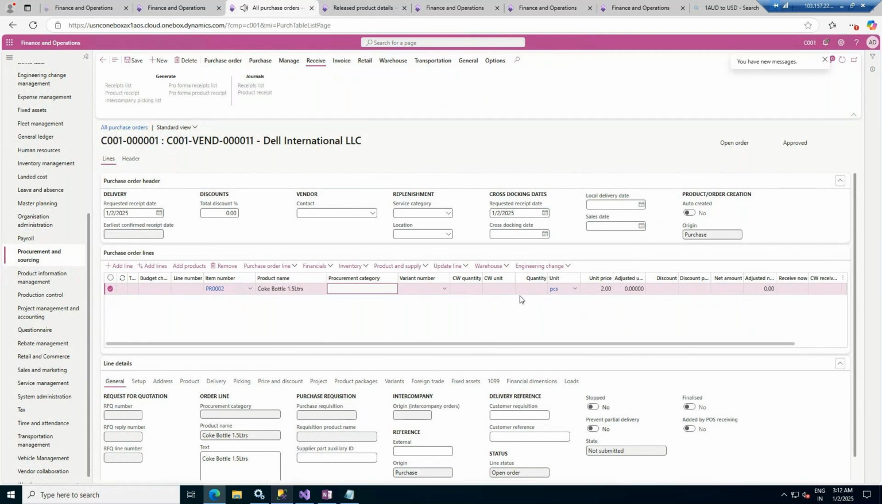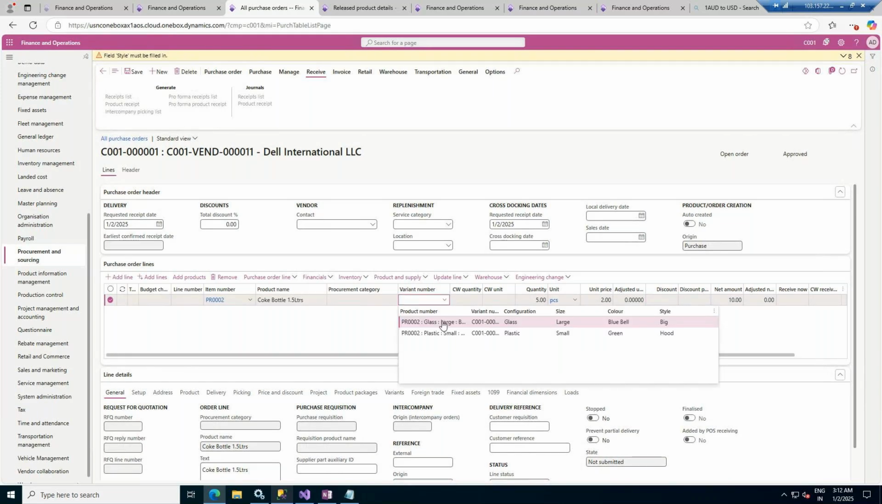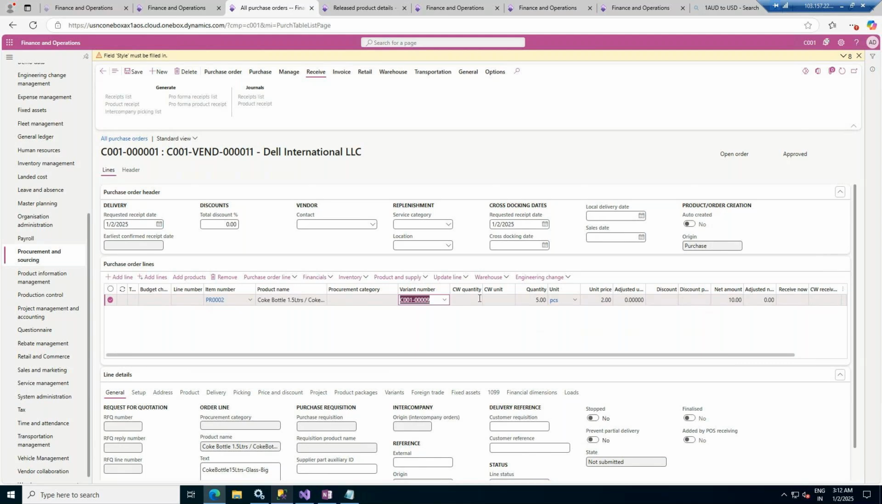Now it has come up, and for the quantity, let's say for example I want to purchase 5 quantity of this particular item. If you click on the Save button, it will ask that the style must be defined. That is because of the variant. You have to define the variant of the product. Are you going to purchase the glass product or the plastic product? Let's say it is 1.5 liters, and in glass it is 1. It is a big product, so let's go for the save.